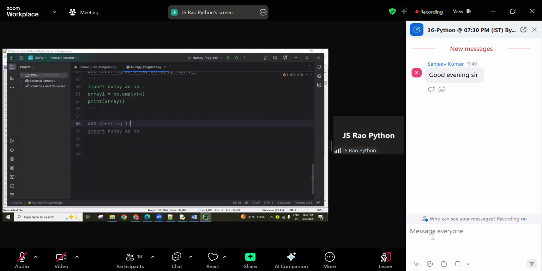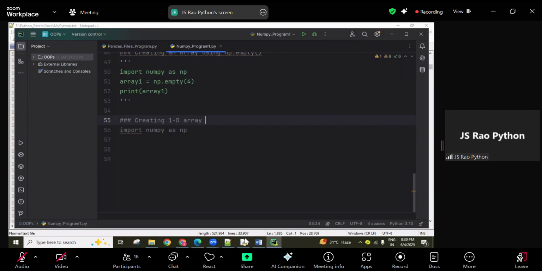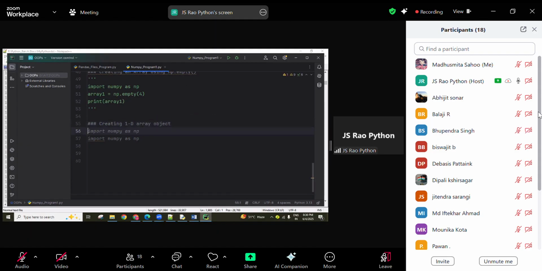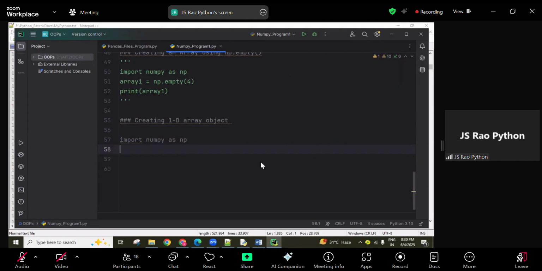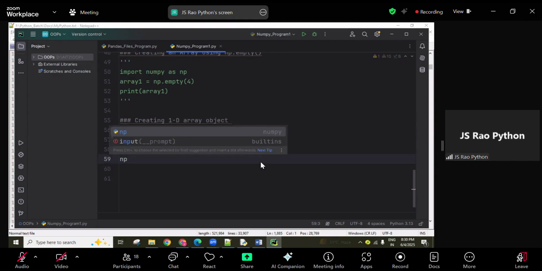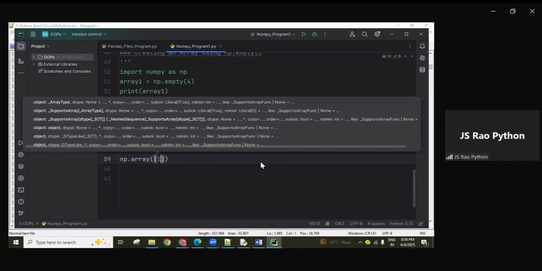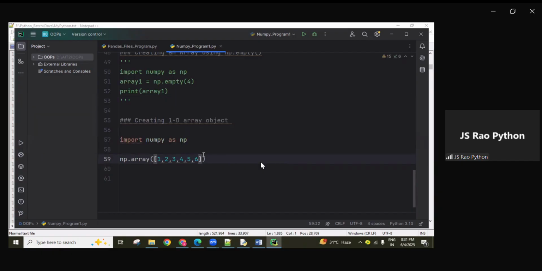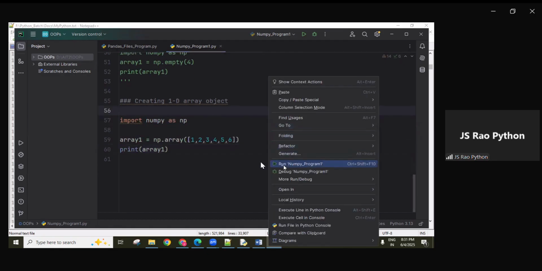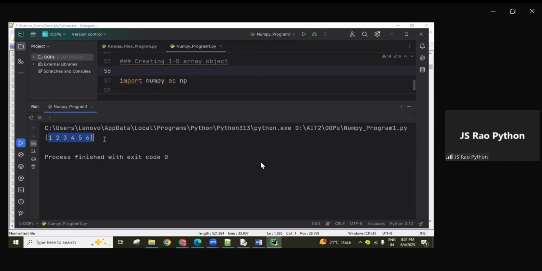Creating a 1D array object. For the module you have installed, numpy, we can use the array function. Already we used it, guys, with a list like 1, 2, 3, 4, 5, 6. Now assign it to one variable, and that is considered an array object, here array 1. So this is a one-dimensional array.